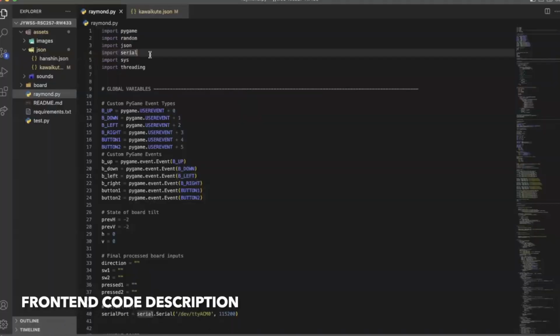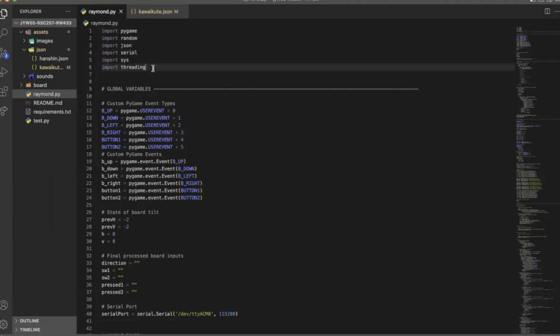Okay, so our game is a rhythm game that, as you saw in the demo, has notes of different colors, and then we take in inputs by tilting the board, as well as pressing the buttons on the board along with the tilts to address the different colors. So here's just a brief rundown of our front-end code.